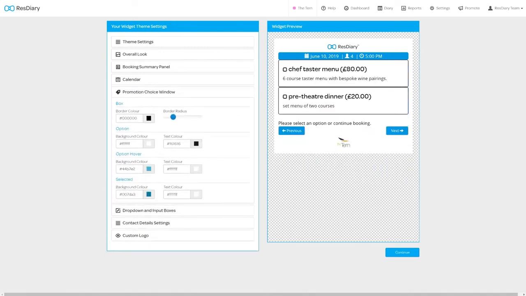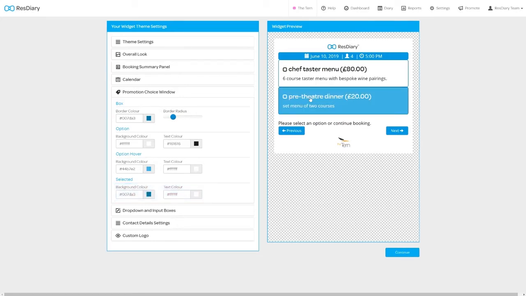The Promotion Choice window sets the look of a promotion in several states. First, set the border color and radius. This will be constant across all the states. The option background and text color is the default look for the window. The option hover settings will only appear when the cursor is over the promotion. The selected options will set the look once a promotion has been selected and the cursor has moved away.